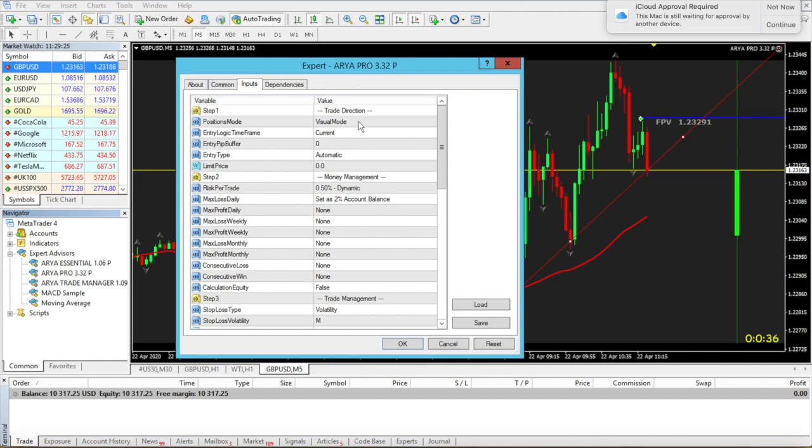Now, the position mode, firstly, it's just buy, sell. Visual mode is where we have 2 buttons, one green for buy, one red for sell. But naturally, if you're just planning to buy or sell, you can choose that there.